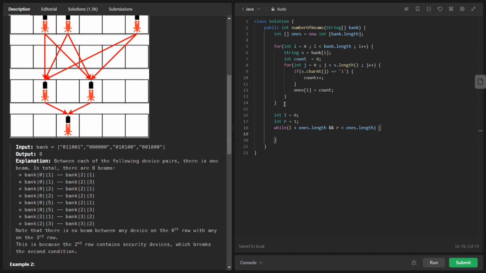And I'll check if my ones of L is equal to 0. If it is 0, it means I need to increment this pointer. So I will do L plus plus, and I'll check once again if L has become equal to R, because this is also a case which I have to avoid, because we cannot have beams in the same row.